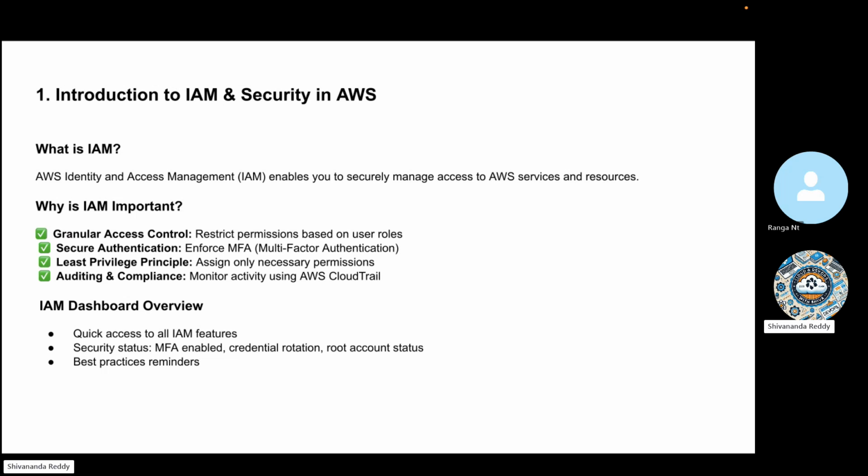Remember, IAM stands for Identity and Access Management. It enables you to securely manage access to AWS services and resources. That means IAM provides secure management of access. Somebody provides access to you, along with the resources they provided access to, and you are able to access those resources. Providing permissions and providing access are both managed by IAM.